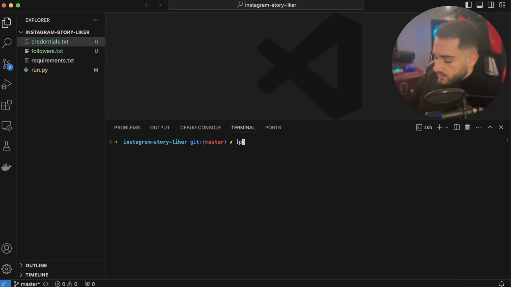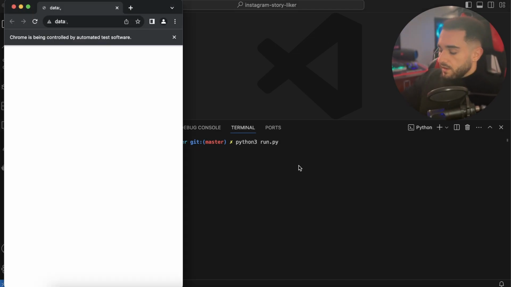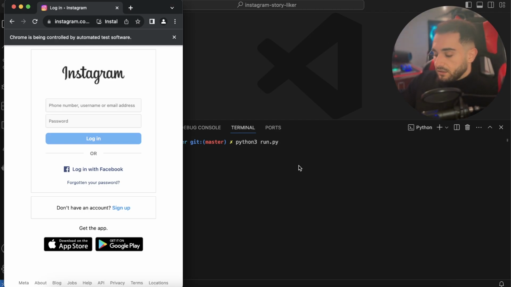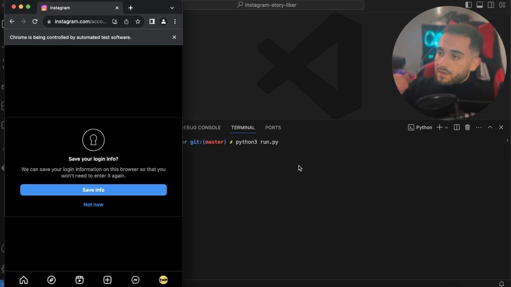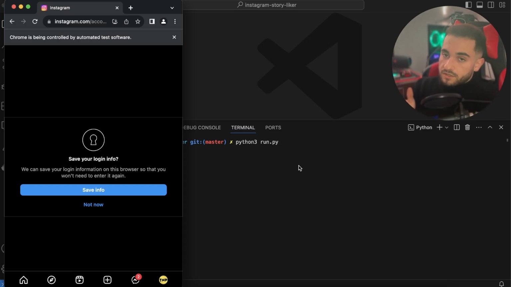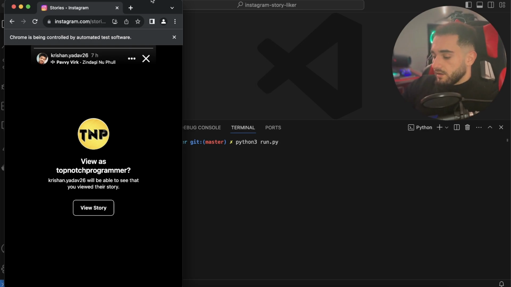Now we just type python3 run.py again, press enter, and it's going to start the web browser, log in to your account and start checking each username. It's going to check each username: if they have a story, it's going to like it; if there is not, it's going to skip it. If the likes are disabled, it's going to skip it, and if the account is private, it's going to skip it too, and like only the usernames that qualify.